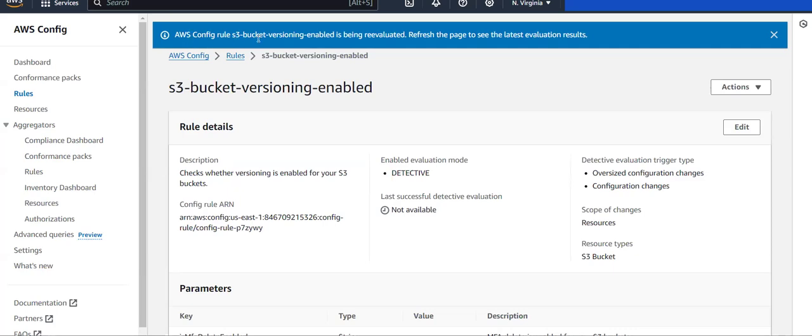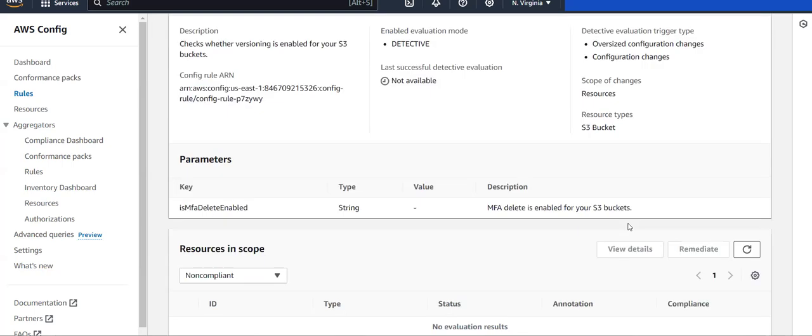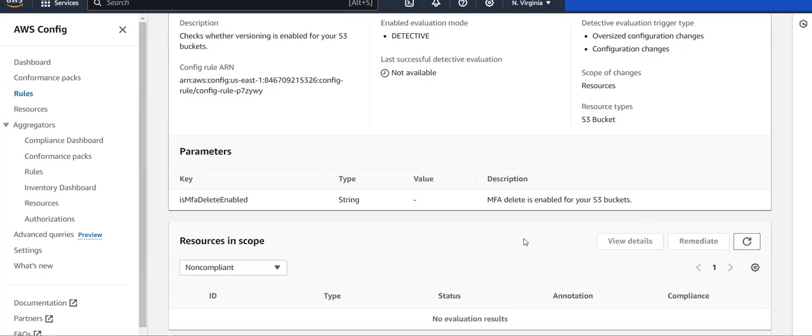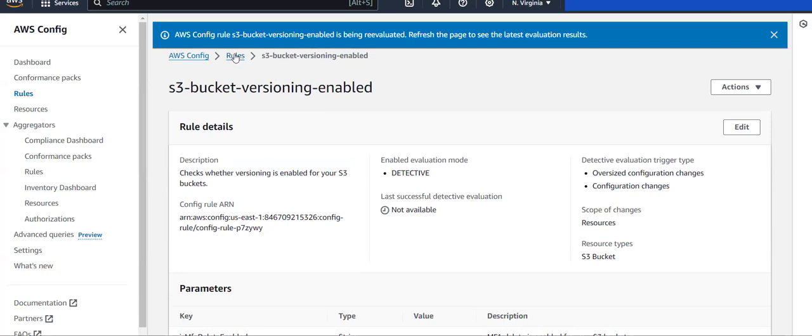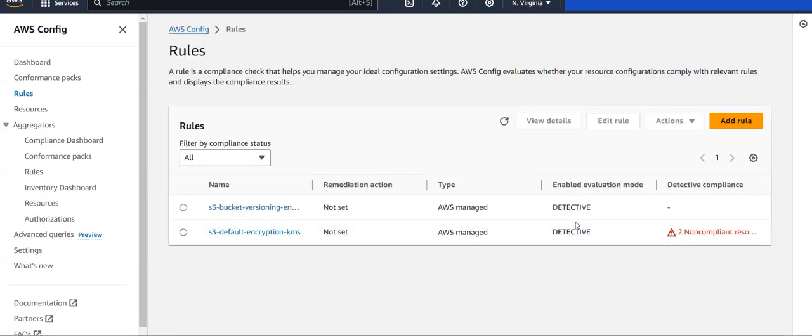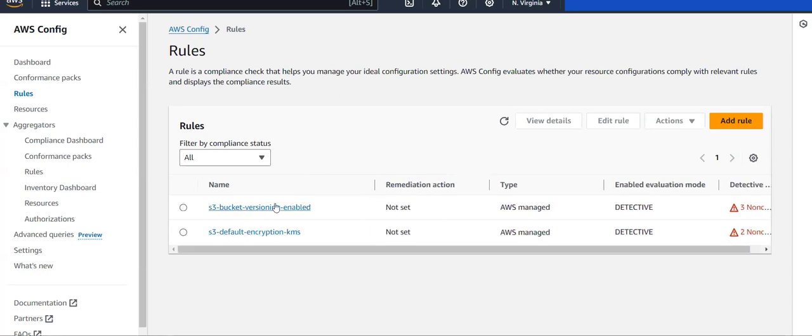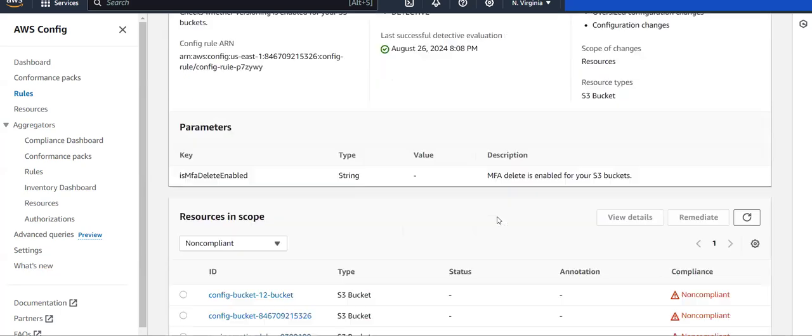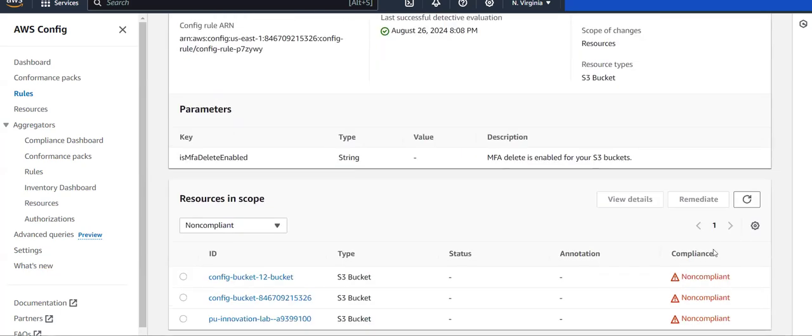The AWS Config rule, that is S3 bucket versioning enabled, is being reevaluated. So just now it is reevaluating. So let's reload and wait for a minute so that we get the results for this as well. Now you can see we get the result. Since we are checking with versioning, let's open it. Now you can identify that for these three buckets, the versioning is not enabled.